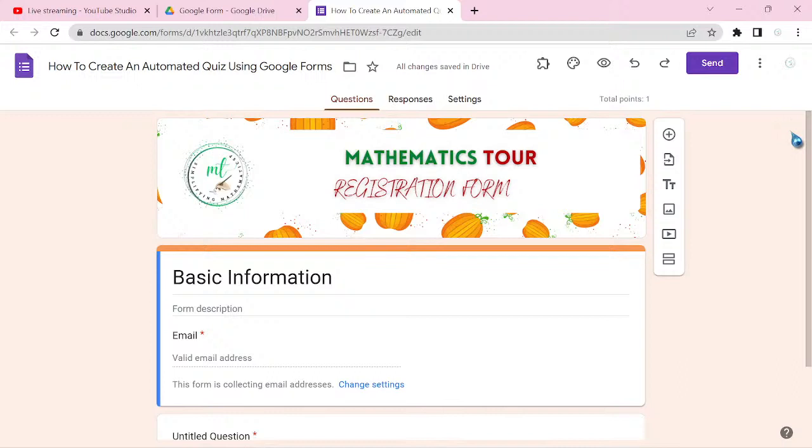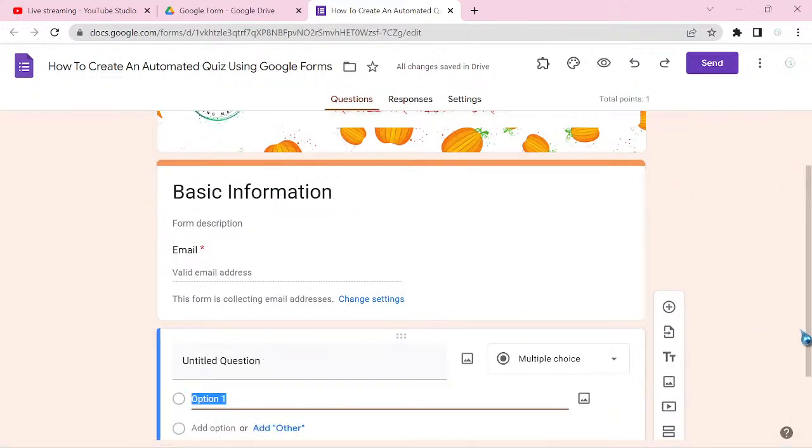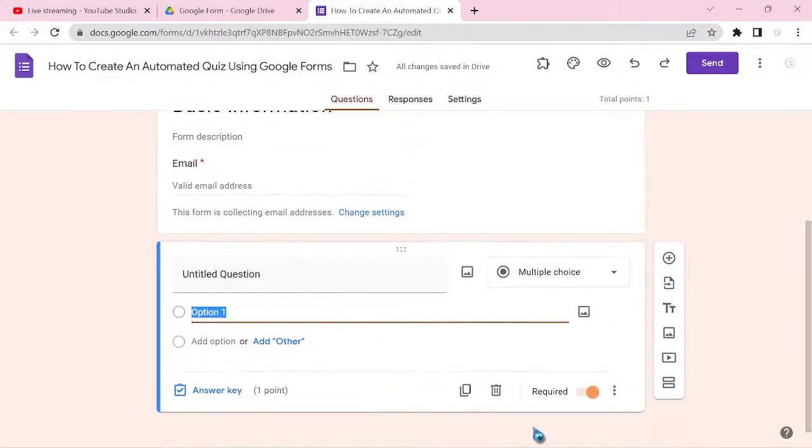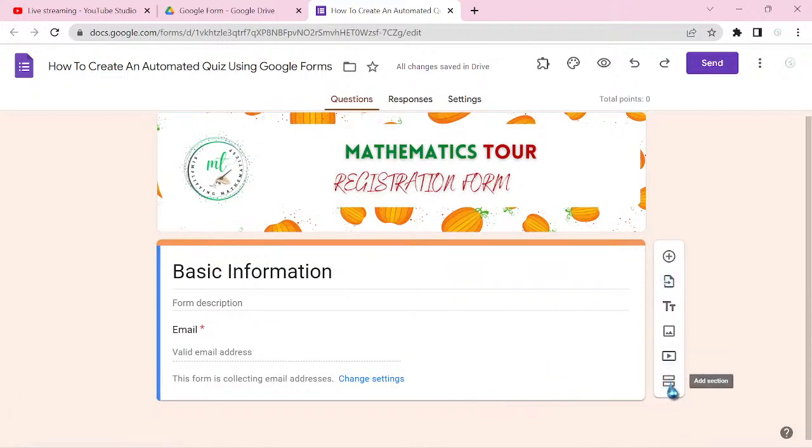Okay, so let's work with that. Let's create all our sections first. So we have the first one. The first section is basic information. If I like, I can delete this one because I want to create all the sections first. And if I like, I can still leave it. Okay, so let's create all the sections.